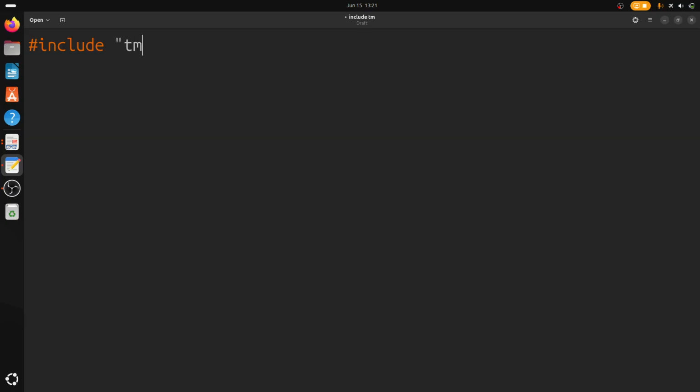Including the library of TM4C123GH6PM.h, and including the library of that microcontroller. And after this, I'm defining the slave address of that DS1307, and it's usually 0x68.